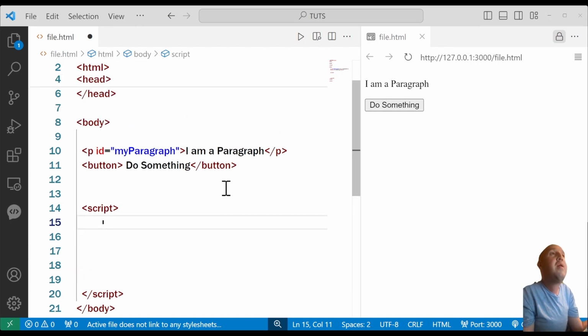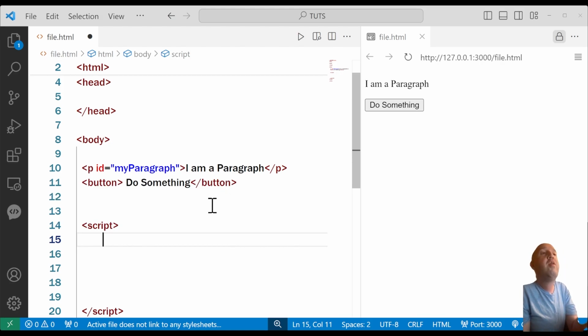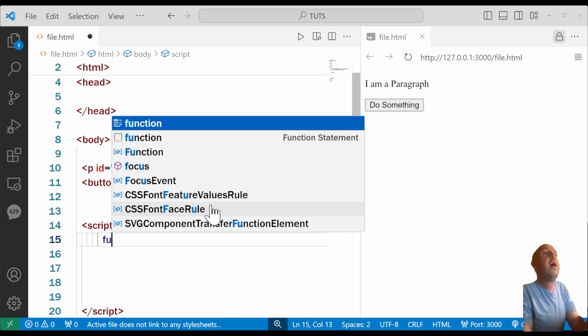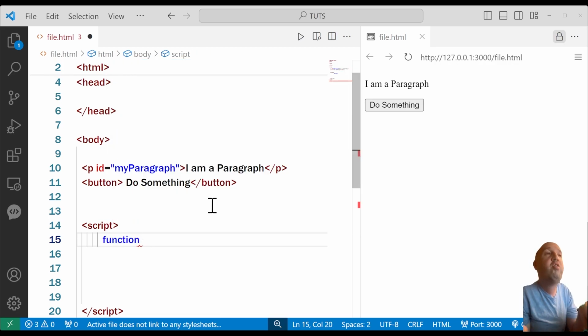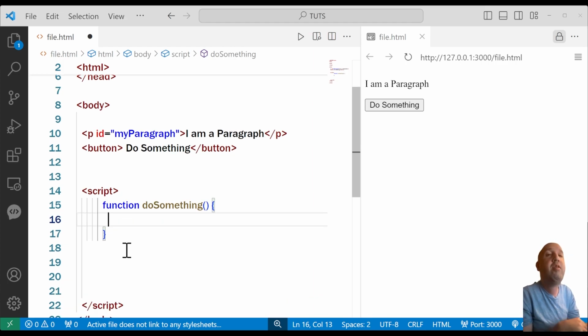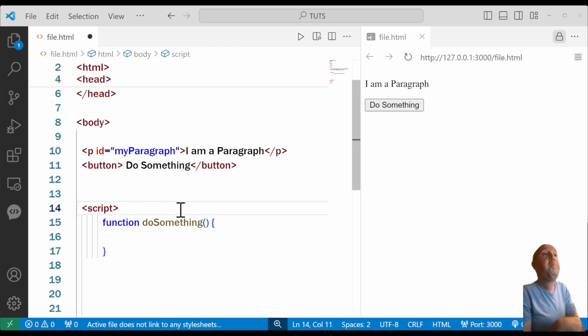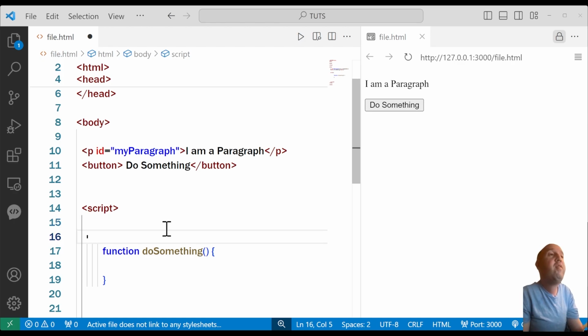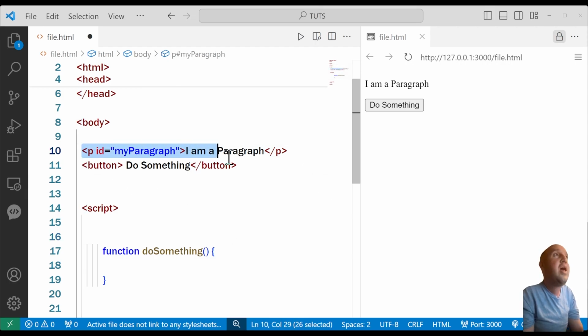So now let me make a function. I'm going to add the word function here. So function, and then you add a name to your function. So let me add a name. I'm going to do something. All right, so function do something, and then open two parentheses and two curly braces. I'm going to keep the function there, and right above it on line 16, I'm going to get this element.